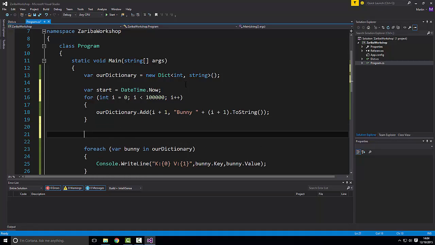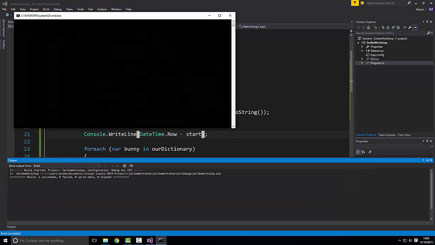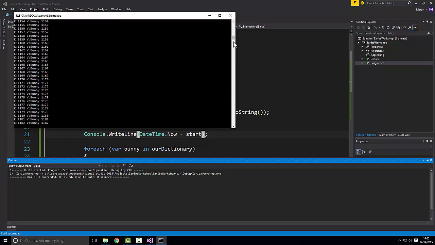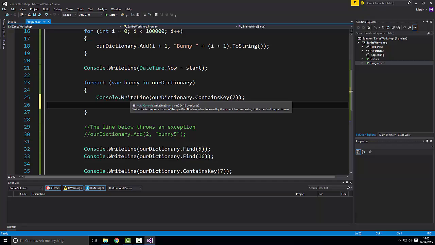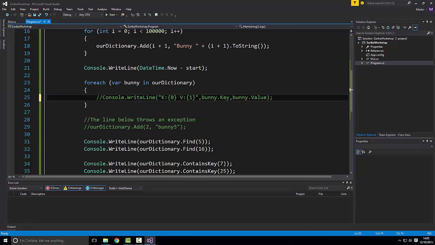And in here, let's just print. So write line equals datetime dot now minus start. Is that gonna work? I hope it does. But we don't want to print them, right? So control C, oops, what did I do? Control C, yeah.